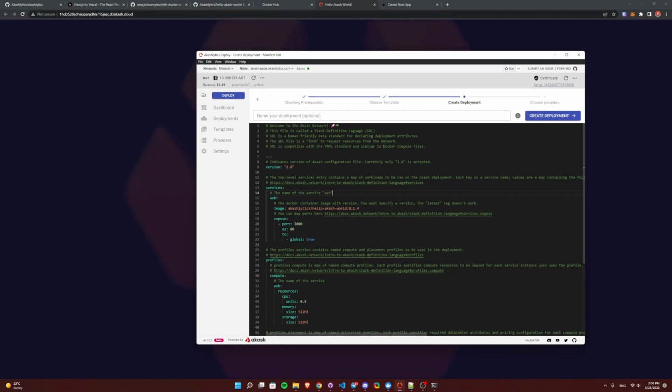All the documentation is under docs.akash.network if you want to have all the details. But basically here under services, we specify which services we want to deploy. And this is the name of our service. In that case, we can leave it as web. And under the image here, we specify the Docker container image we want to pull and deploy.